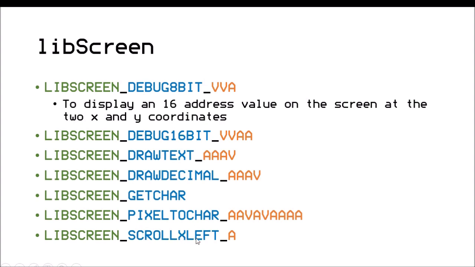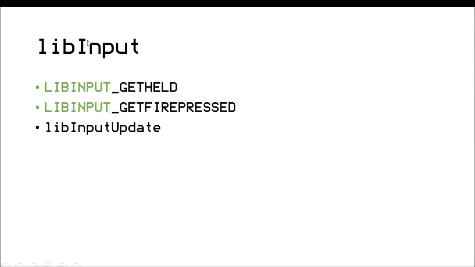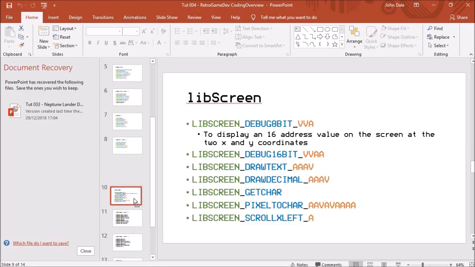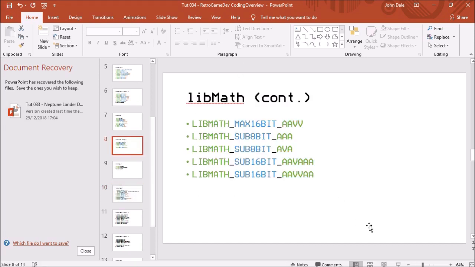This one is to scroll the screen left using the hardware scrolling, and in fact my presentation's a bit all over the place because there's a lot more screen. Let's sort this out. Right, that should go there. Sort that out. Right, back to maths. I wondered where they were.